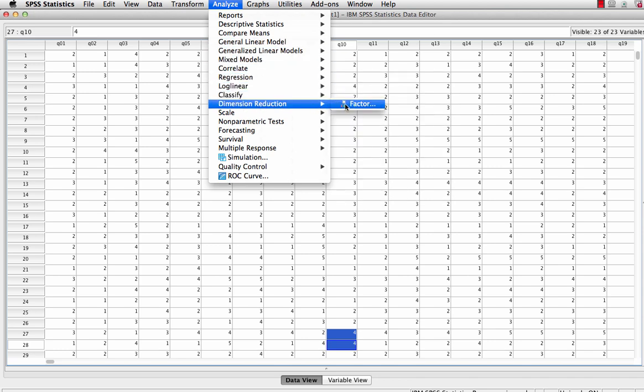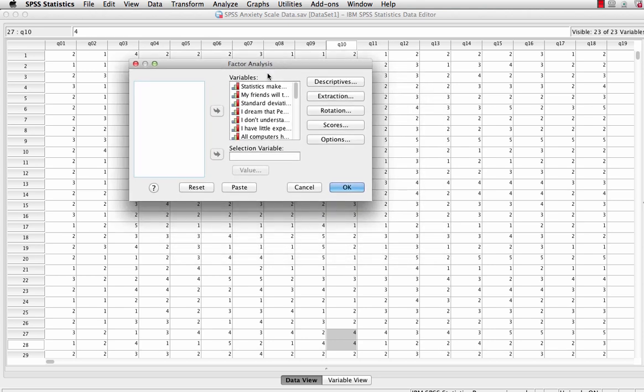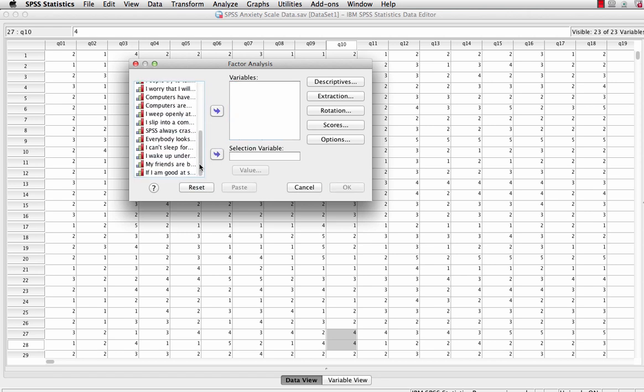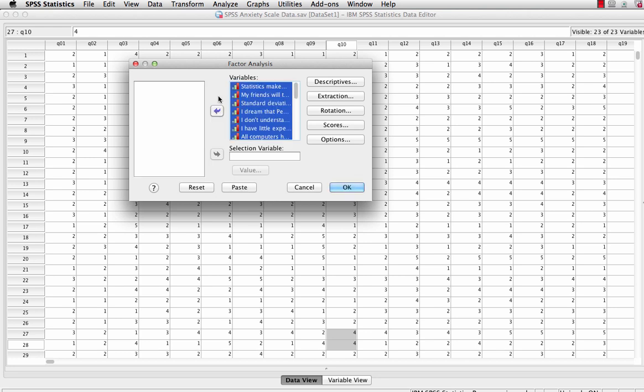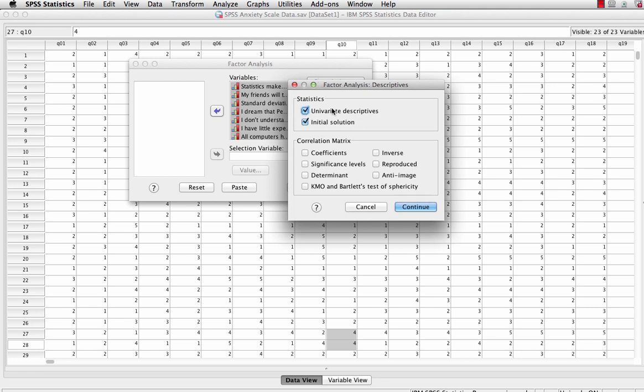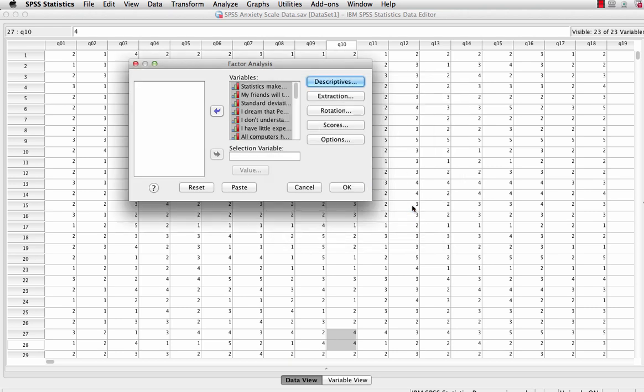So then we'll go back to data view, and to start our analysis we'll go to Analyze, Dimension Reduction, and Factor. You notice that all the variables are already in the factor box. I'm just going to reset this and show you how to move them over. You can move them all over at once. And then for the descriptives, if we pick the univariate descriptives, that'll give us the means and the standard deviations for each of the items, the correlation coefficients, the determinant, the KMO, and the Bartlett's test of sphericity. And then we'll click on Continue.